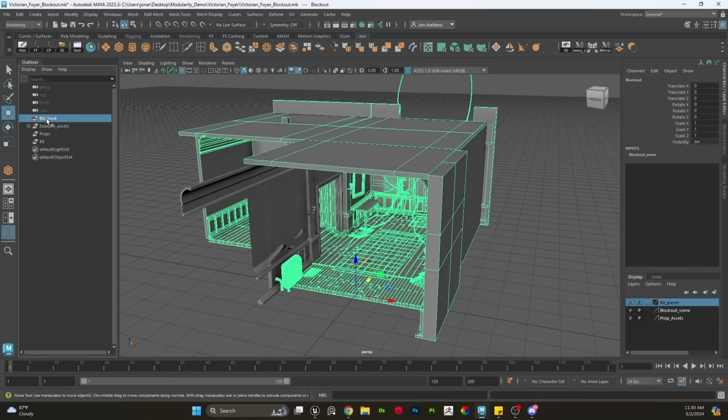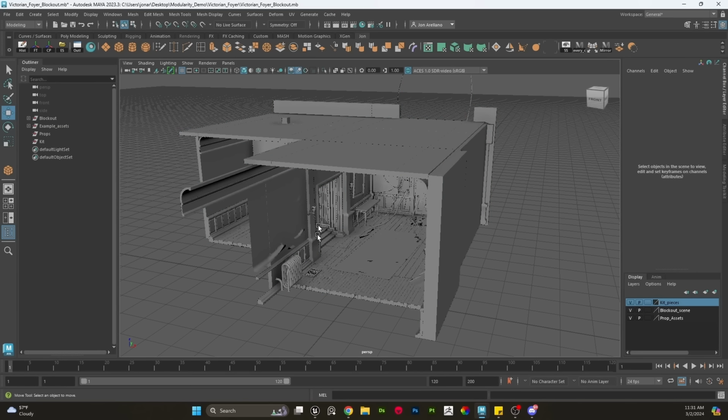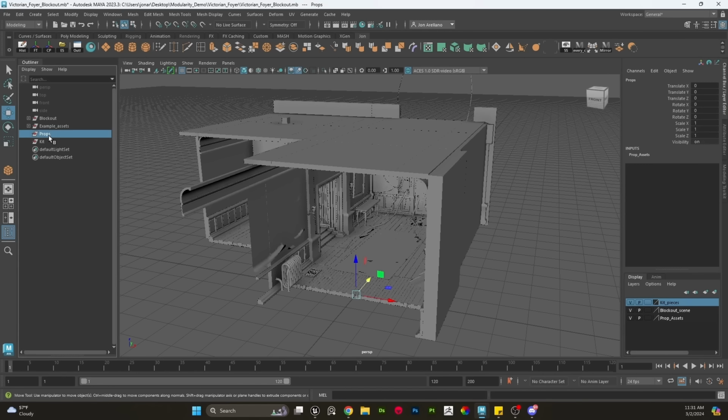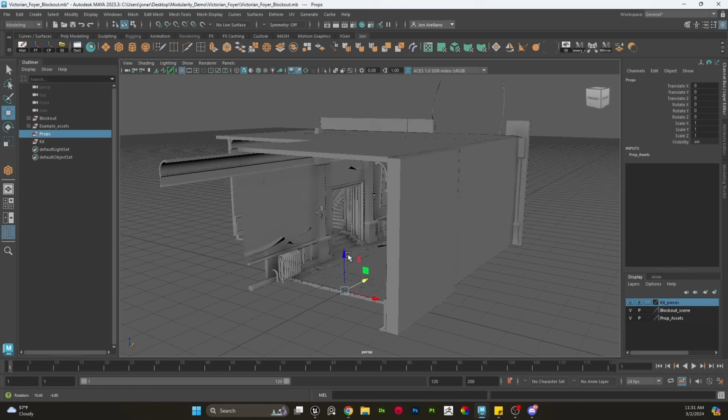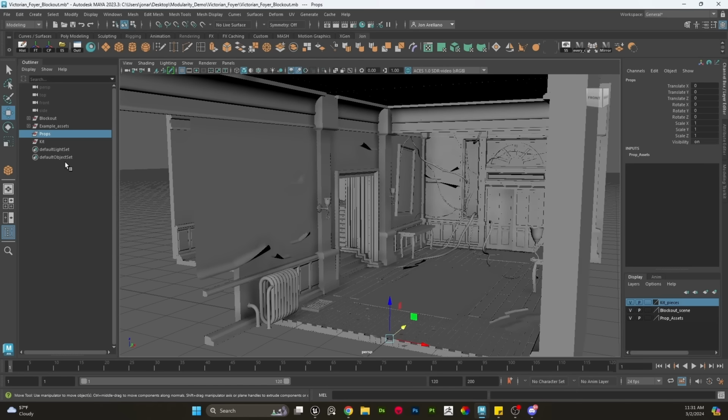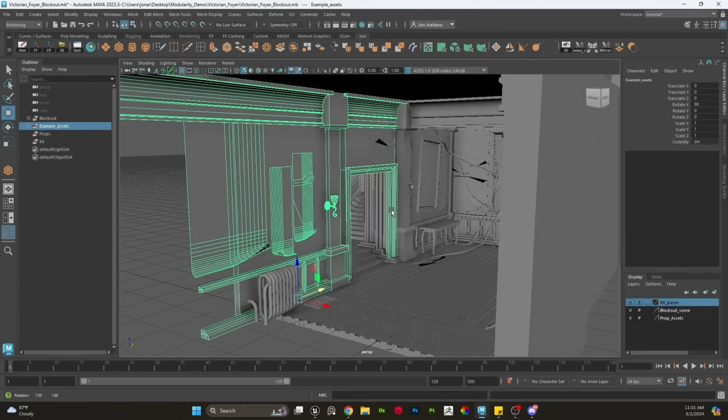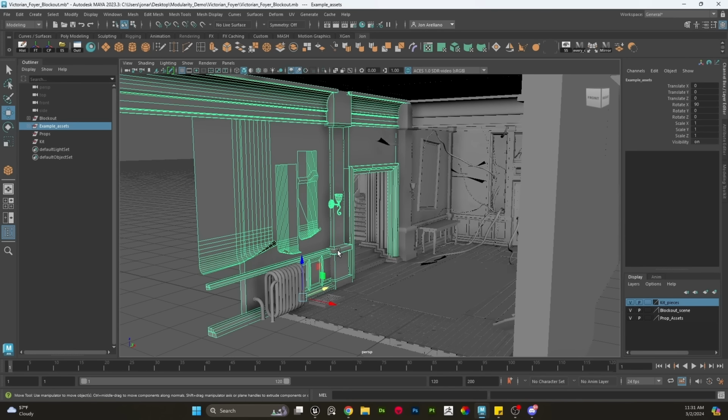I will leave that all in a folder right there for myself, just so I can know, hey, this is still in the blockout phase. And then I'll start to pull out things like my kit pieces and my props as I need them. So for this whole environment, I can spend forever trying to turn this into a kit, but I'm just going to grab a little section, which is this left-hand section over here.